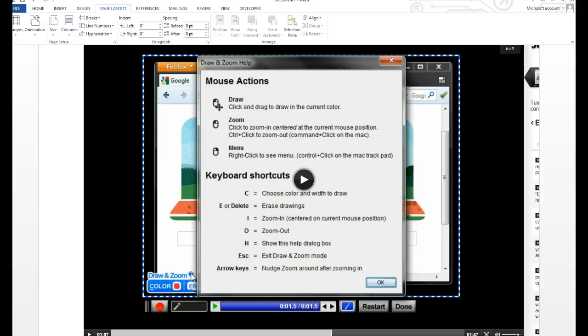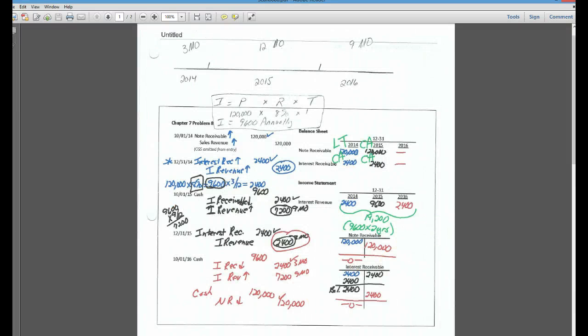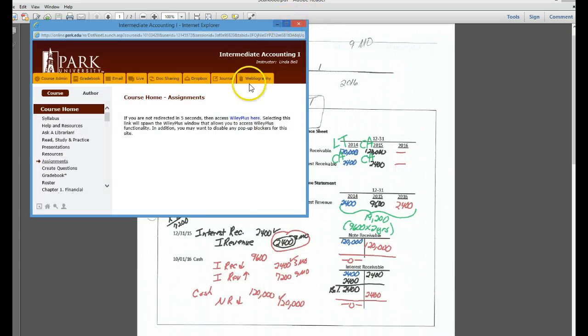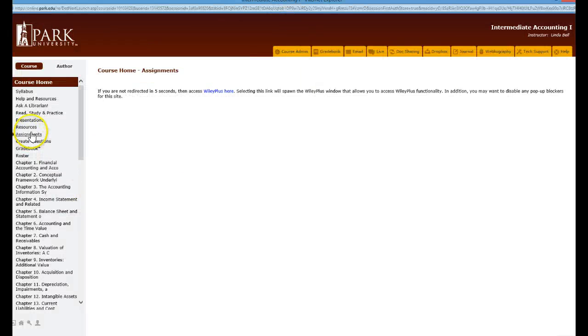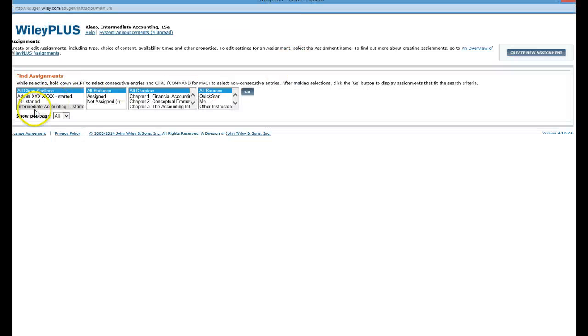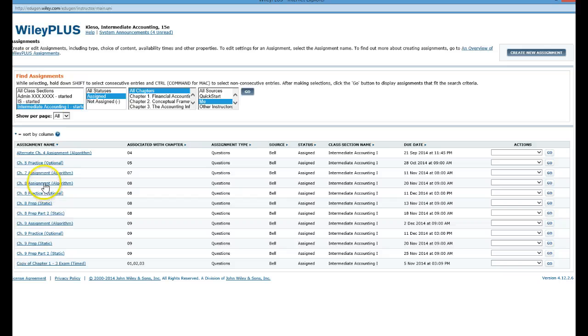So, what do we do? Well, let me see. I got a little ahead of myself. I'm going to use intermediate accounting because that's a course I'm currently teaching. We'll go to assignments, click on assignments, and Wiley Plus will open up. In that, I'm going to click on my class, what's been assigned by me, and see what opens up.